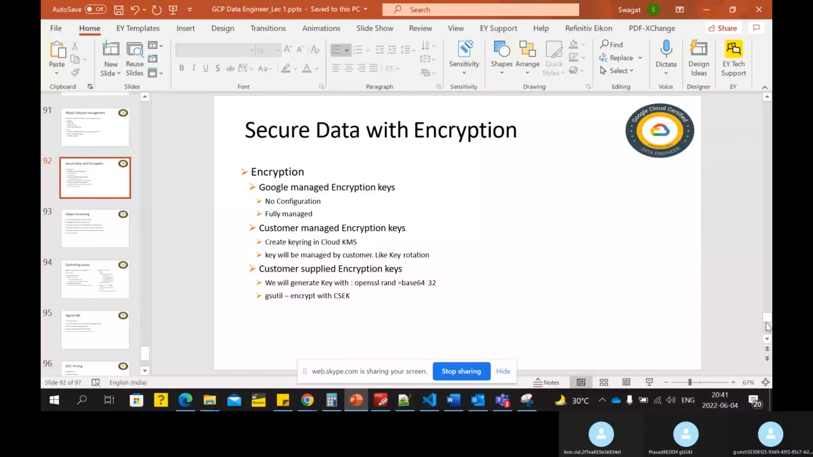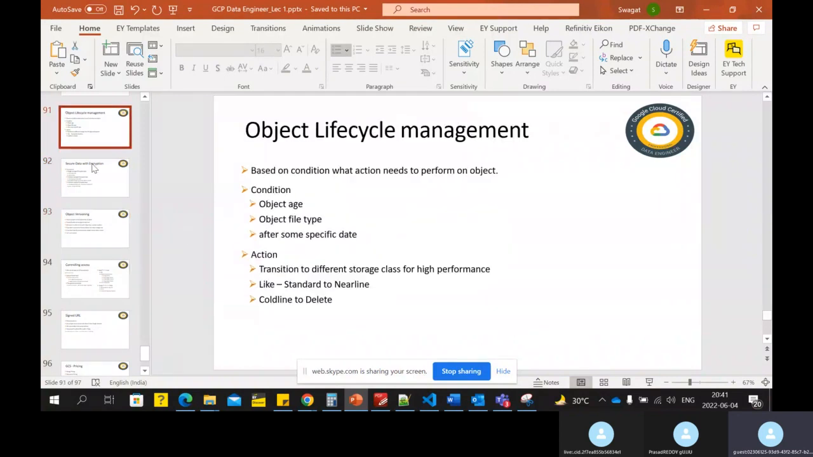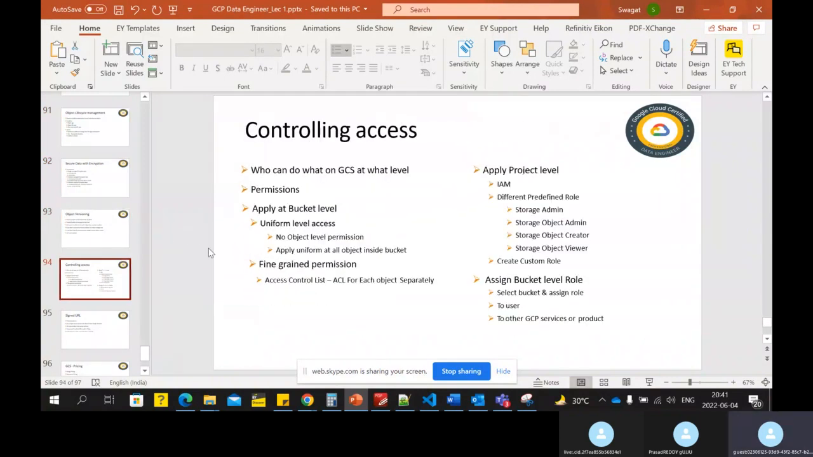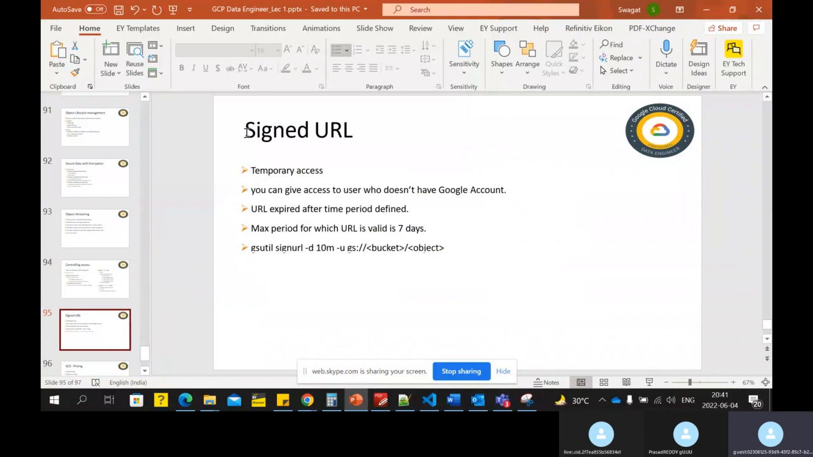Okay. So the next topic is object versioning. We have already discussed controlling the access. Also, we have discussed all these uniform and fine-grained. Let's discuss signed URL.